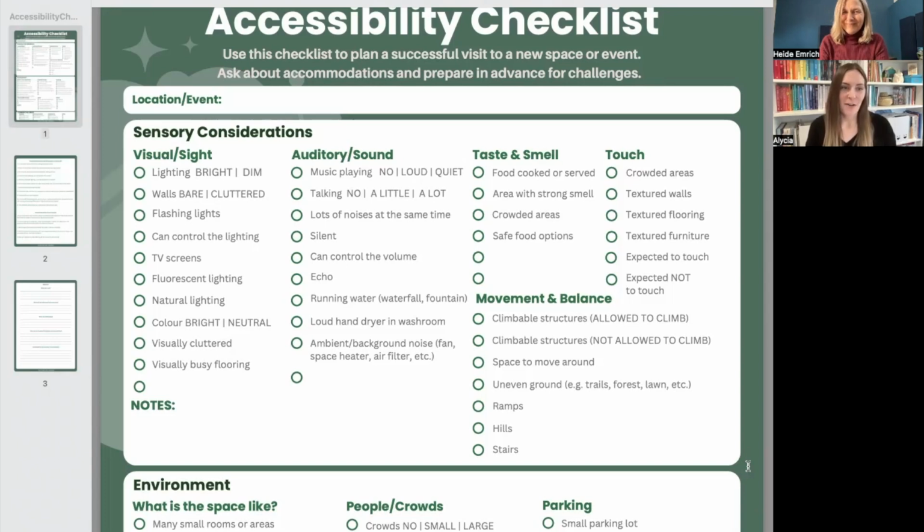The auditory and sound. So the music, is there any music playing? How loud or how quiet is the music? And in the checklist, I put no, loud, or quiet, and you can circle the one that fits best for you when you're looking at the location or event. Is there a lot of talking or chatter? Is there a lot of different noises at one time? Think like a busy diner, where there's chatting, there's walking, there's maybe music, there's utensils against plates, all sorts of different things happening. Is it silent? Will all the noises be amplified because of the silence?